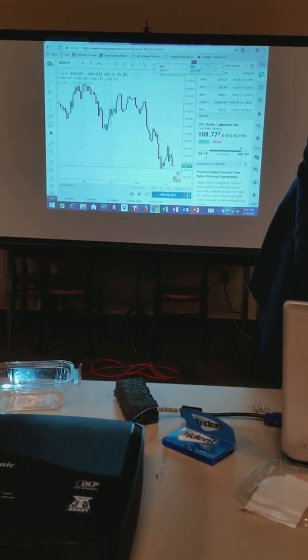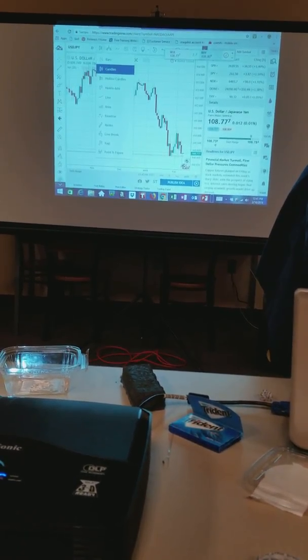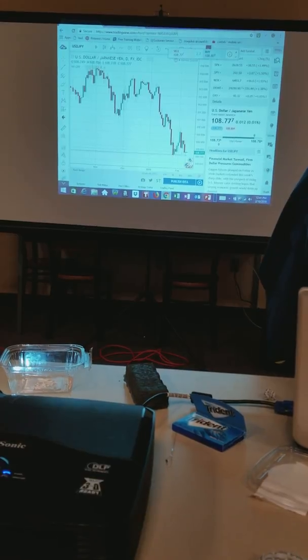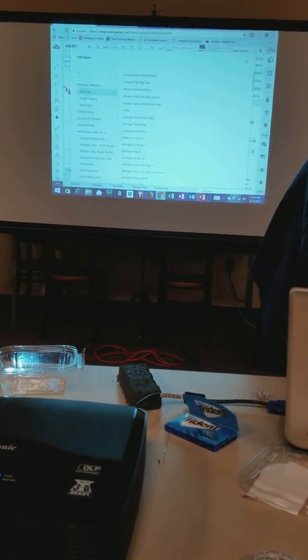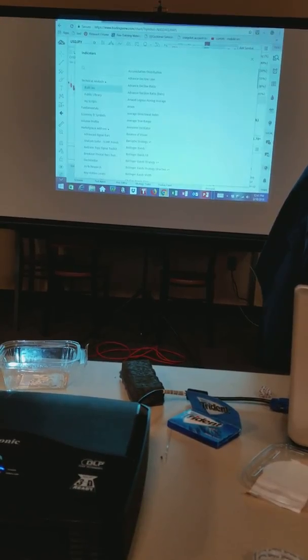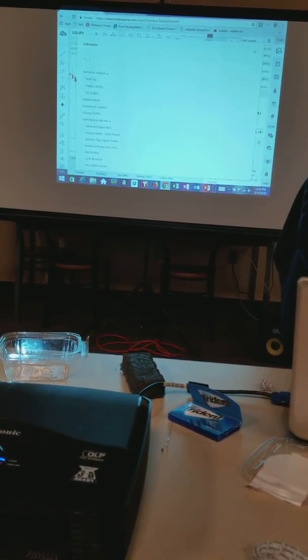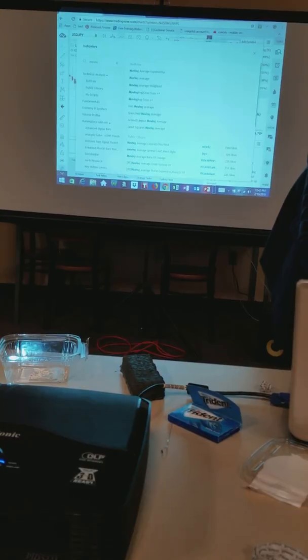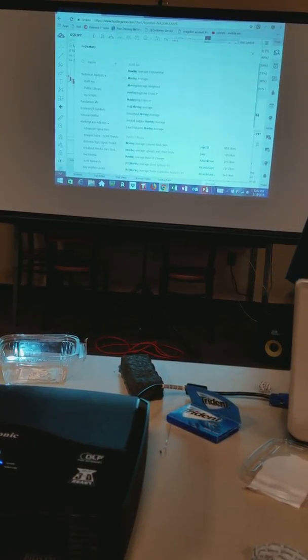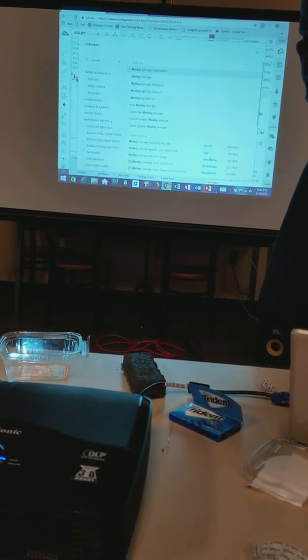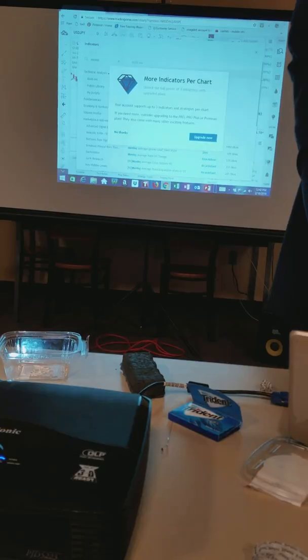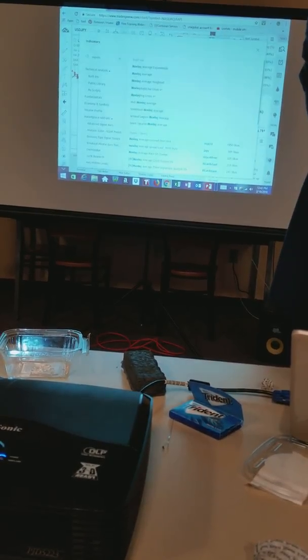So, why is it acting totally different? All right. Moving average is going to be an exponential moving average. Okay.